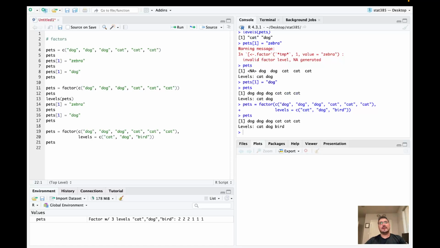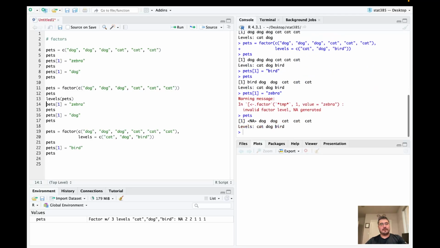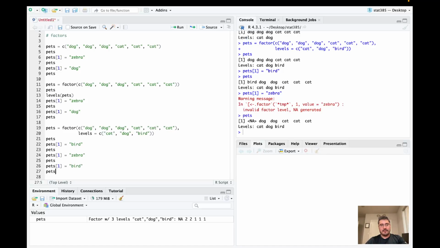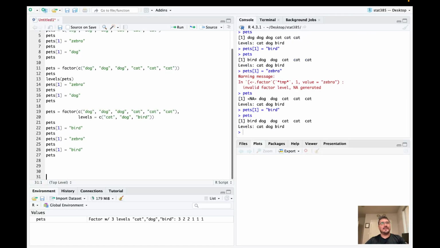Okay, cool. So if I were to now do pets 1 equals bird, then I'm not going to get a complaint here. It's one of the acceptable levels. If I do pets 1 equals zebra, I get complaints again. Yeah, makes sense. It's still not a level. So let's just put bird back. Okay, good. So a little bit more detail on factors than we covered earlier in the class.